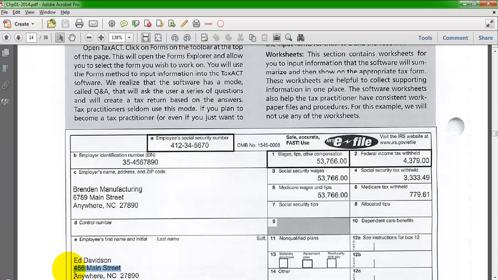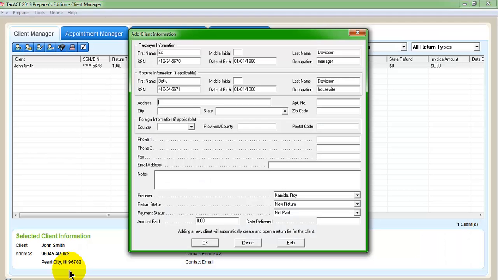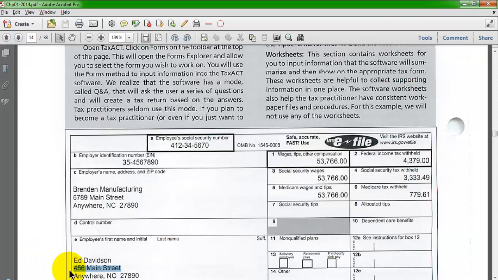Anywhere, North Carolina 27890. Okay, let's see, anywhere in North, a lot of N states. North Carolina 27890. Was that right? Yeah.